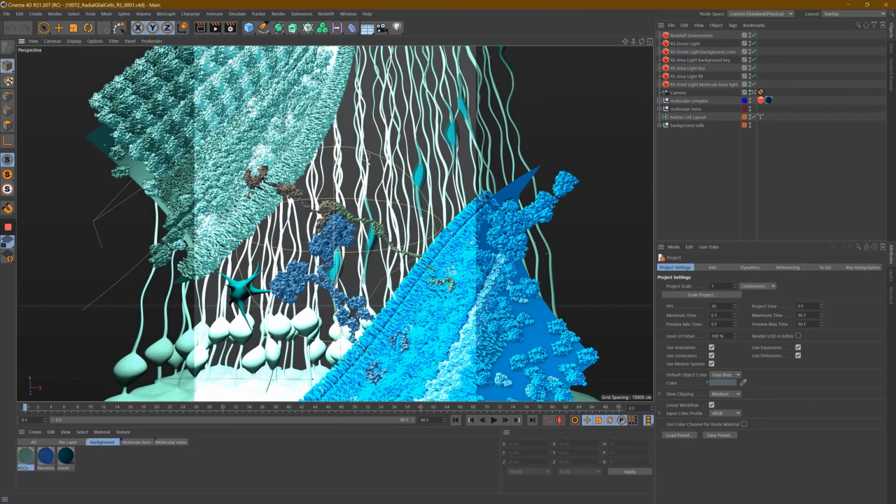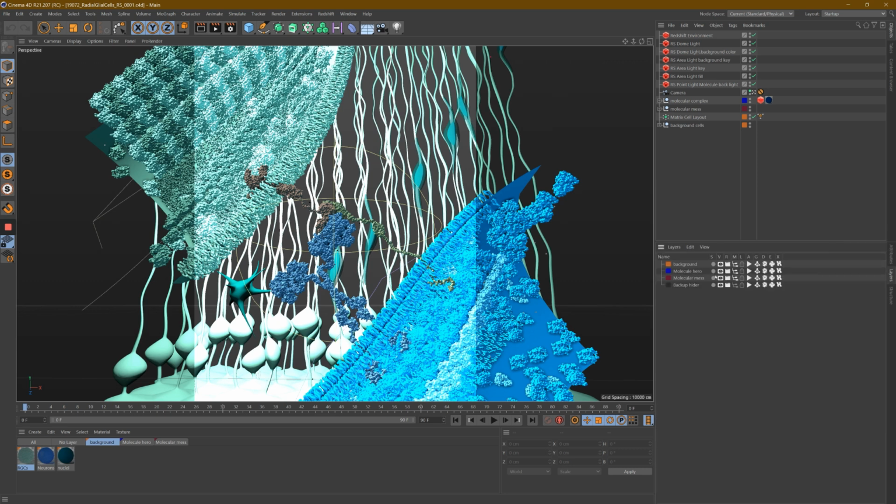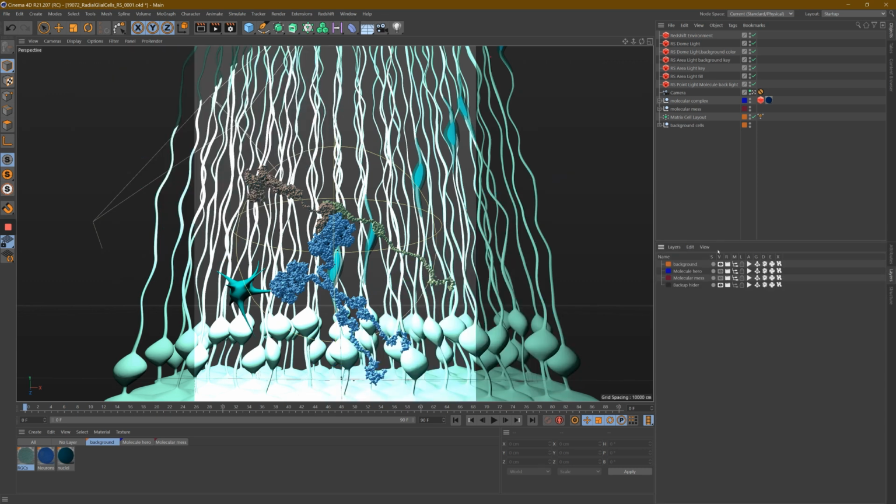So here's what that file looks like in Cinema. As you can see, the foreground is mostly just a bunch of cloners. All of this molecular geometry is something that I pulled in with a different plugin called EPMV. We're not going to be looking at that today, so let's just turn that off and check out this background.